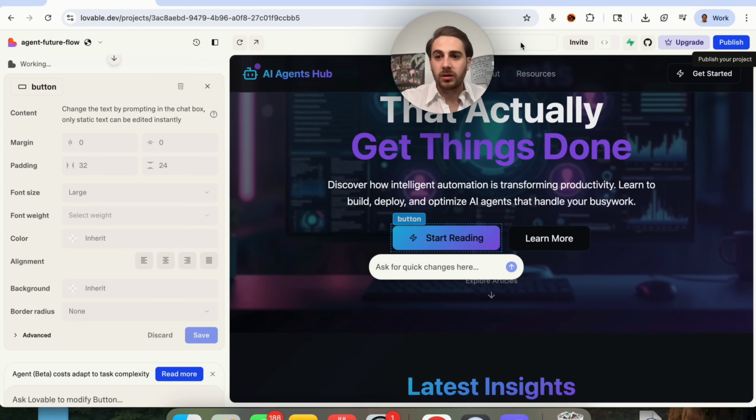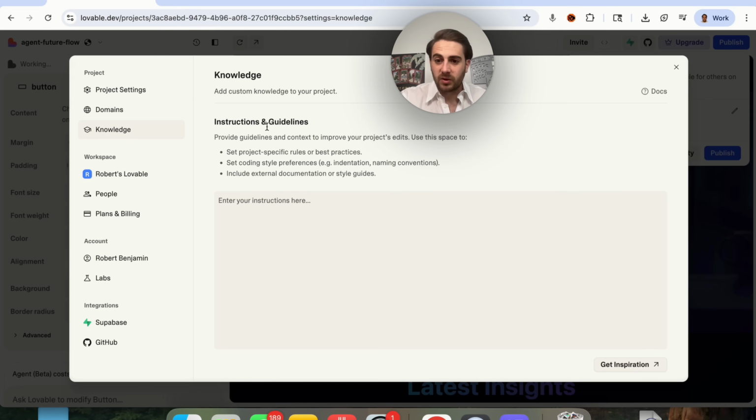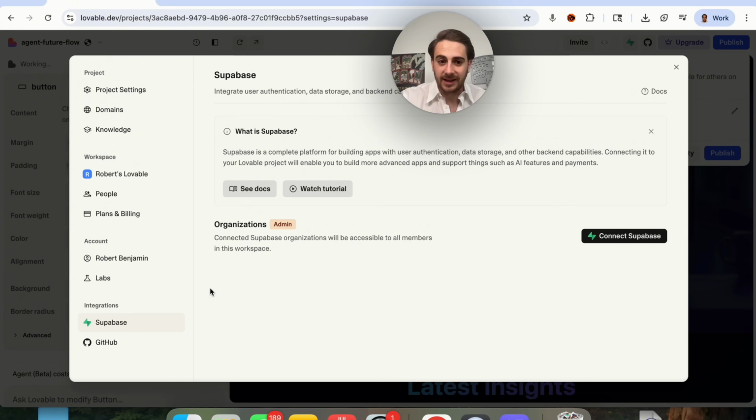Now, one other thing I did want to draw your attention to. If you come back over to publish and we click on custom domains, this is going to pull up our settings. From here, you'll be able to manage almost everything. You'll be able to manage your workspace. You can manage different integrations and actually sign into them.